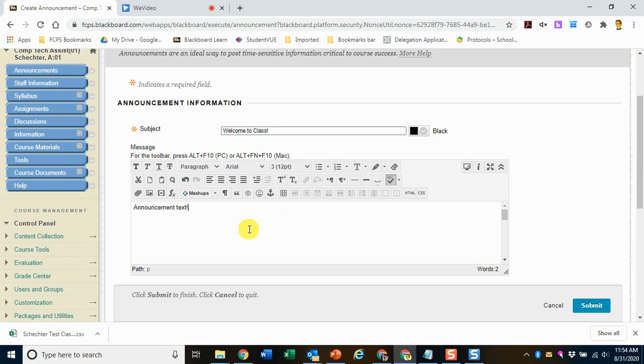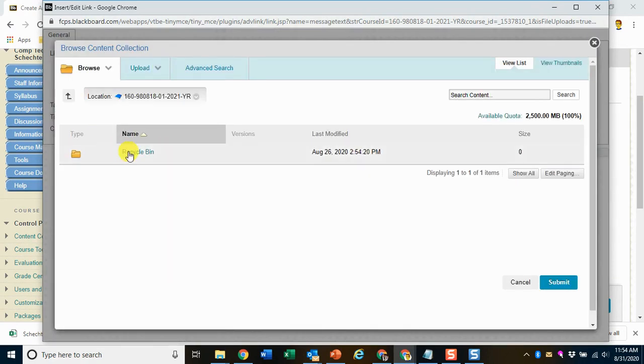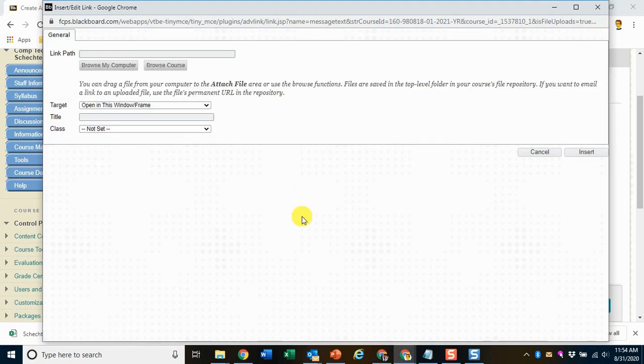Maybe you want to include a link. Well, if you want to do that, you're going to highlight the text that you want to make a link, and you're going to click this link button. It'll give you this pop-up, and this is where your link will go. You can also link it to other parts of your class by clicking Browse Course, and it'll take you, if you had anything else that you want your link to go to, maybe a specific area in your class or whatever. But if you want it to be a web link, do that.